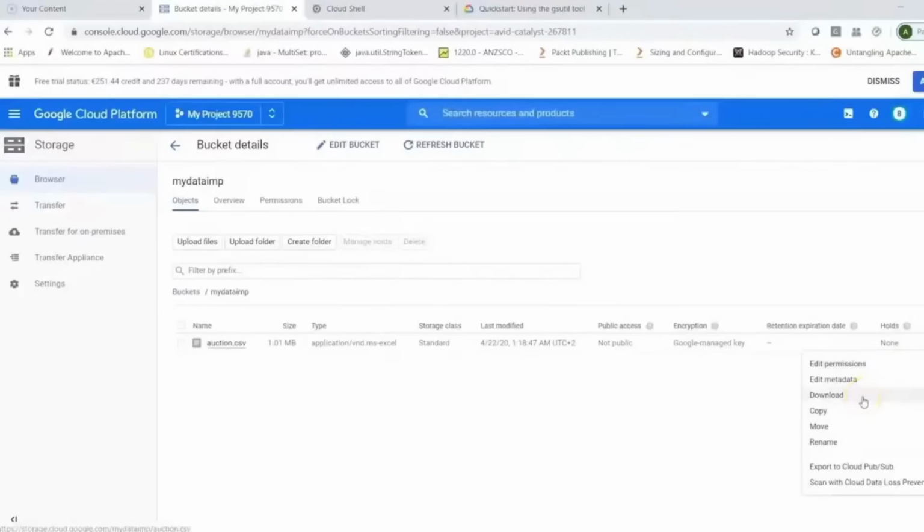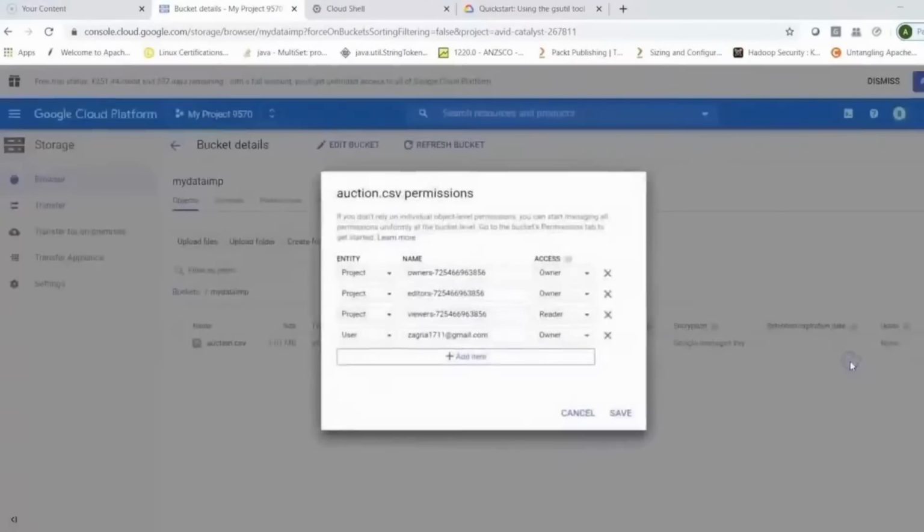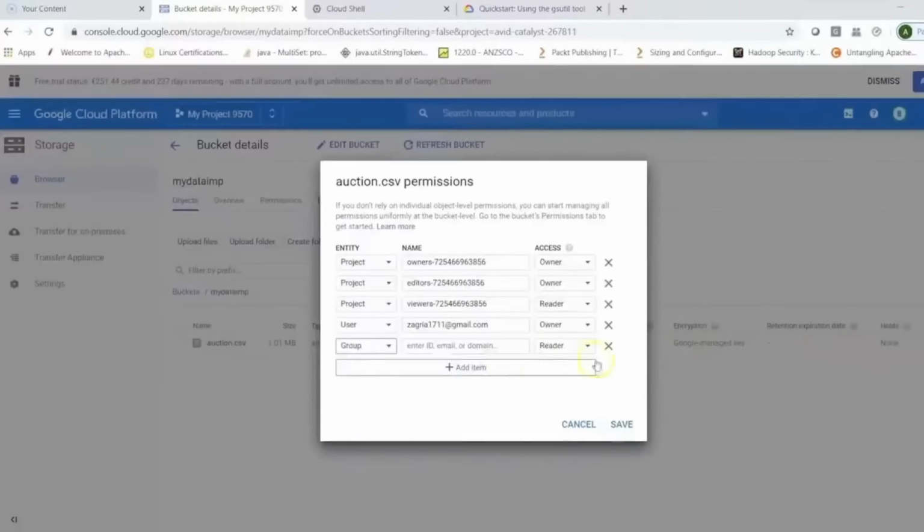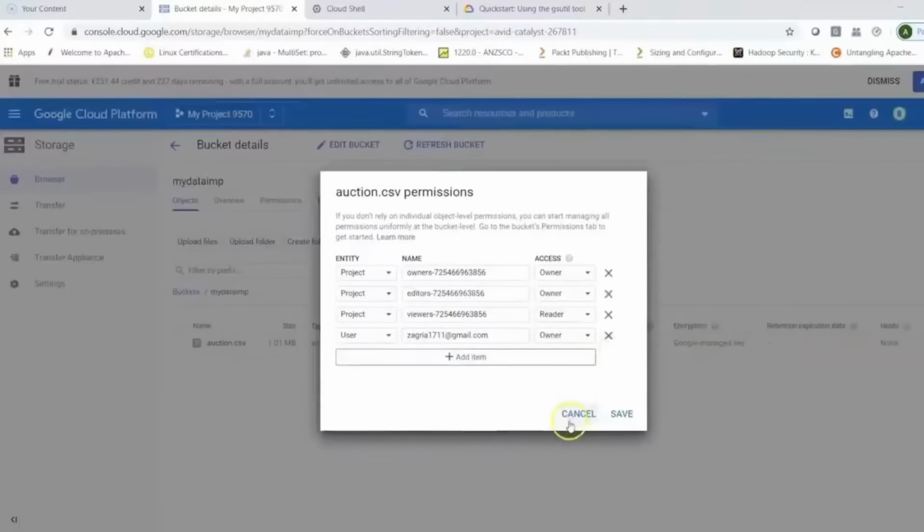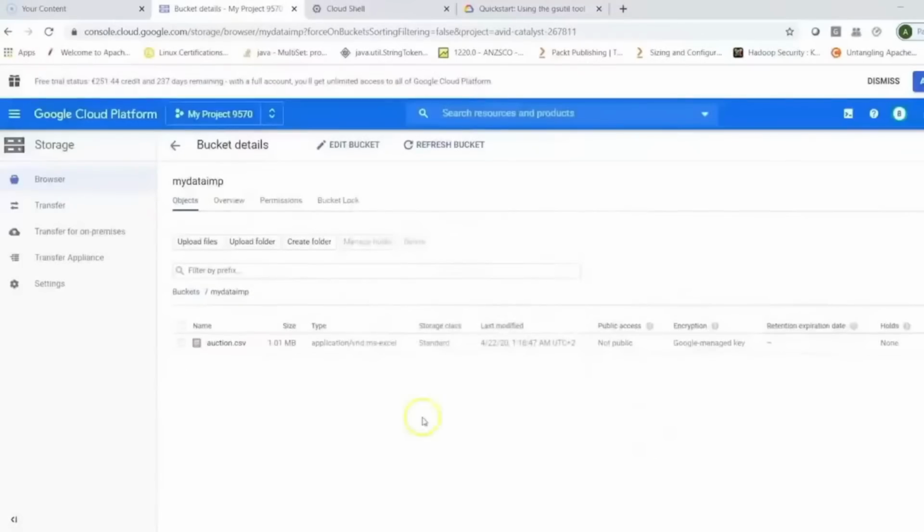Now I can edit permissions for this one, right? So this is in the bucket. Anyone who has access to this bucket can download this file. They can copy, move, or rename this. You can export it and you can look at the permissions of this file. So let's look at edit permissions, and it says for this project, whoever is the owner has access. I've also given a specific user, my Gmail ID, access. At any point of time, you can say add item, and then you can start giving different kinds of access. So let's click on cancel here. Now my data is already uploaded into this particular bucket, and that's a simple usage of your cloud storage.